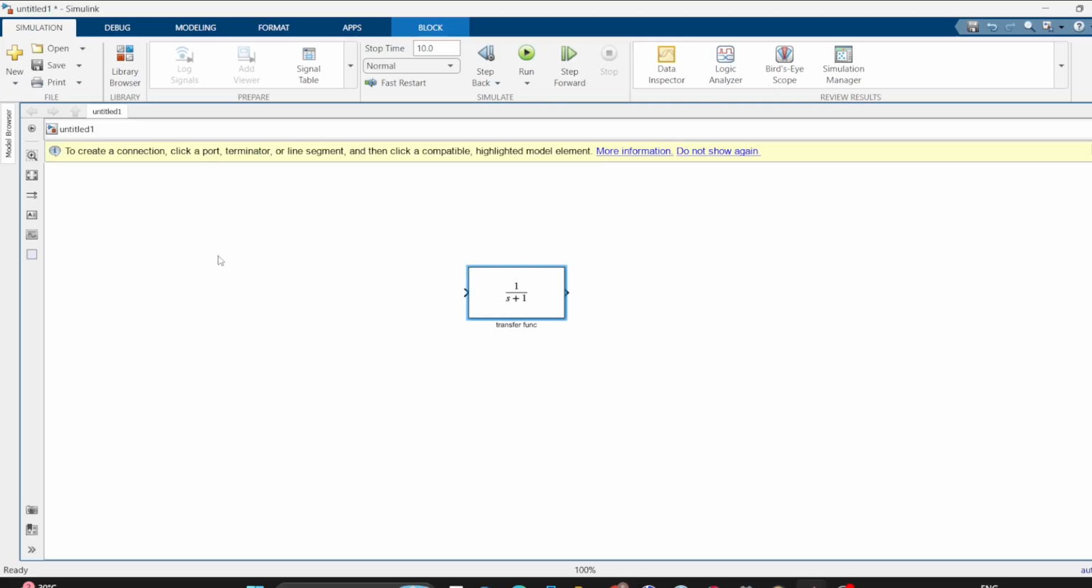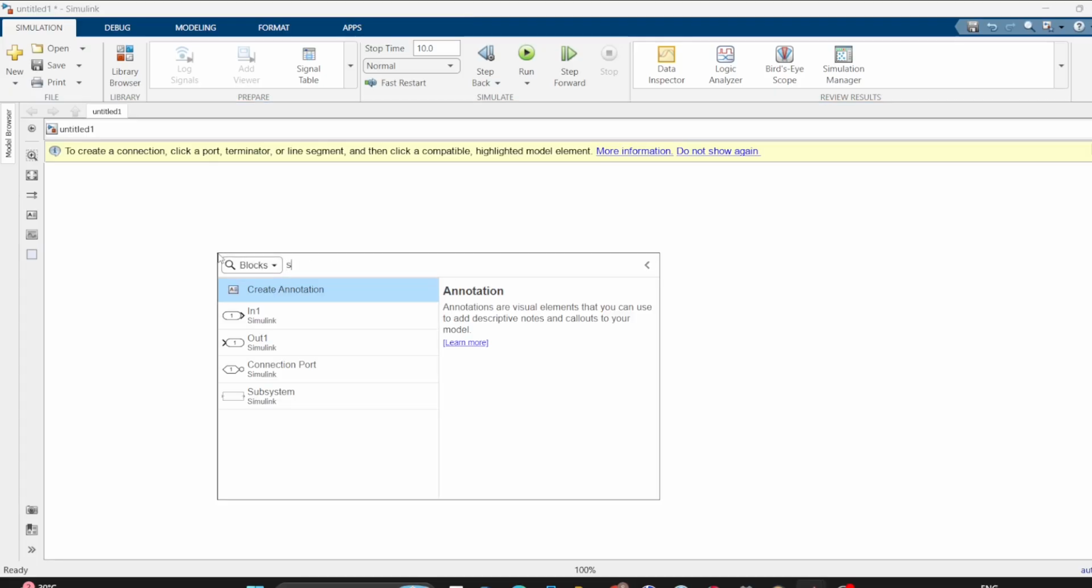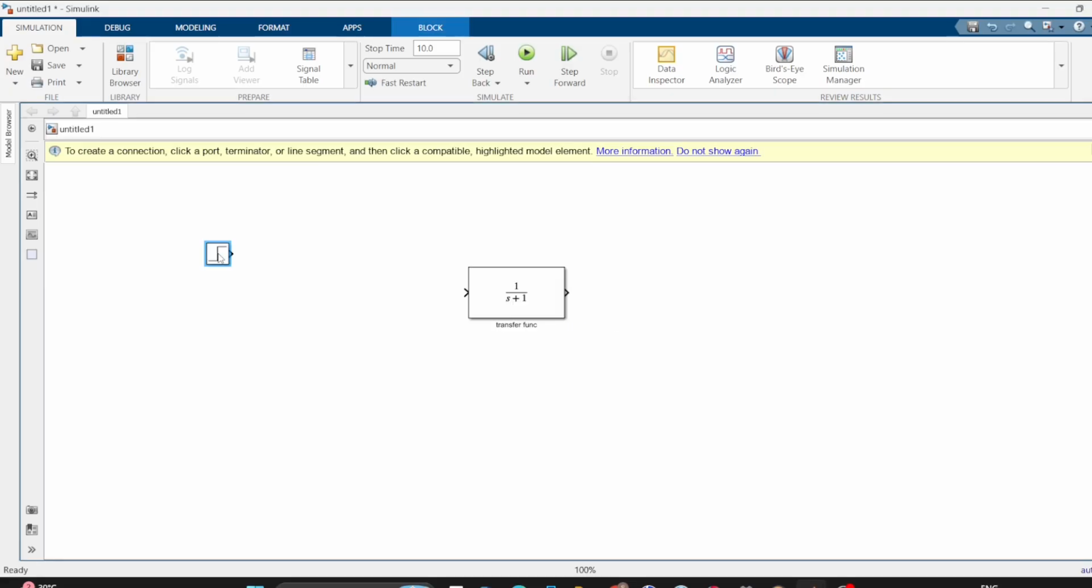Then we need step input. Double click here and write step. So this one is our step input. Increase the size and write step.